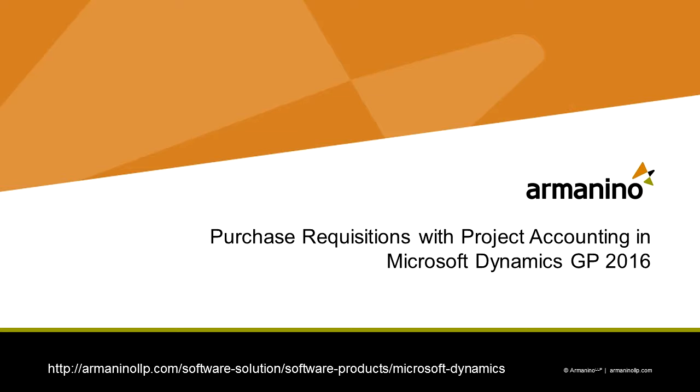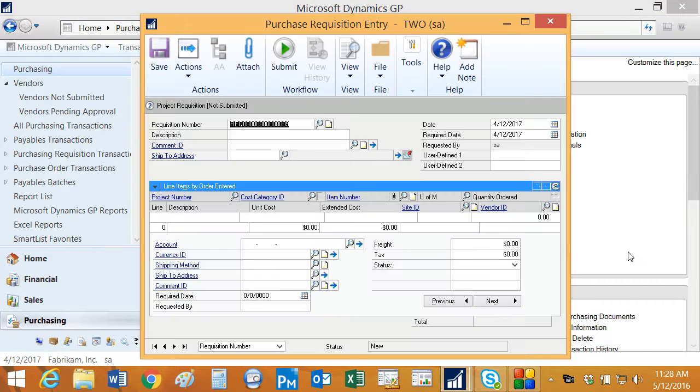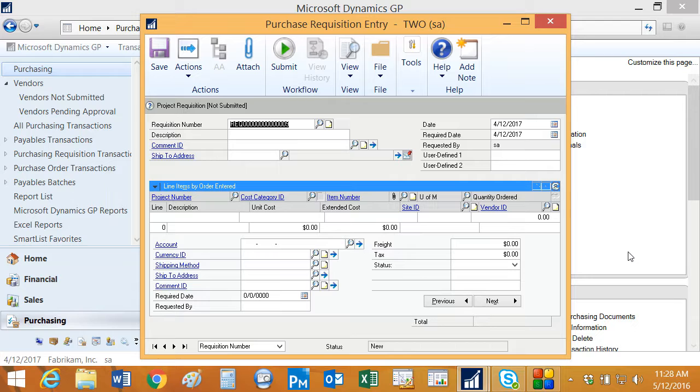I want to show you new functionality in Dynamics GP 2016 that allows you to include projects and cost categories in purchase requisitions. So let's go to the purchase requisition. This is the purchase requisition entry form. So here I'm going to enter information about my requisition, things I want to purchase for my projects, and then I'm going to submit it to workflow.